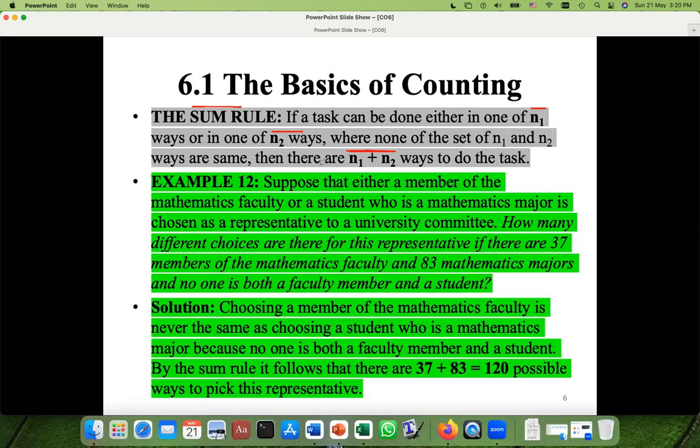And here the question, or the case study, is: suppose that either a member of the mathematics faculty or a student who is a mathematics major is chosen as a representative to a university committee. So you have to build a university committee, and for that committee you have to choose a mathematics faculty member or a student from the mathematics major. Then how many different choices are there for this representative? That representative can be a faculty member or a student.